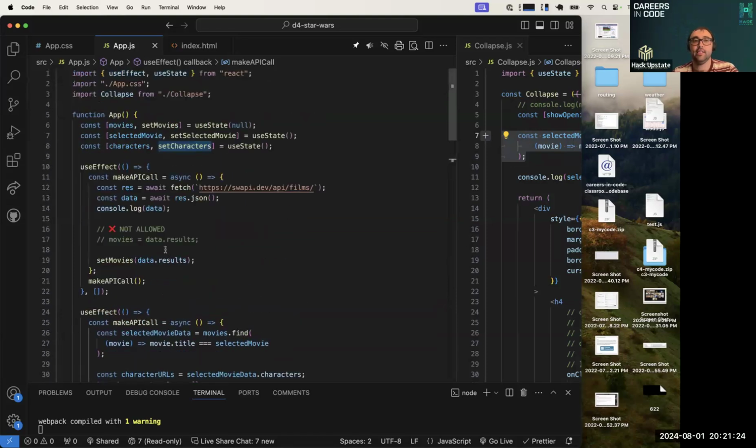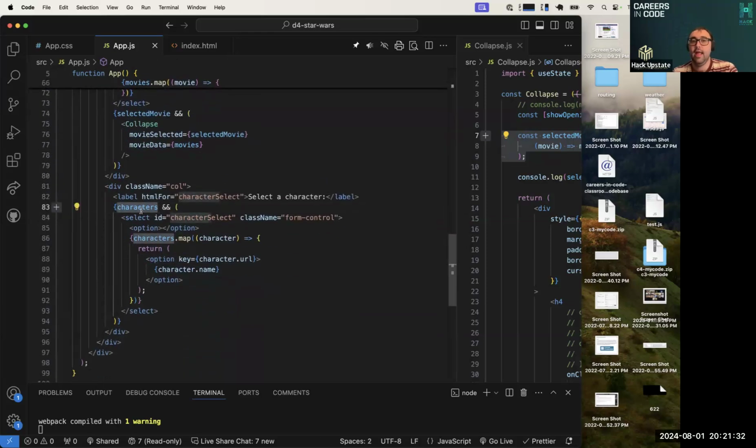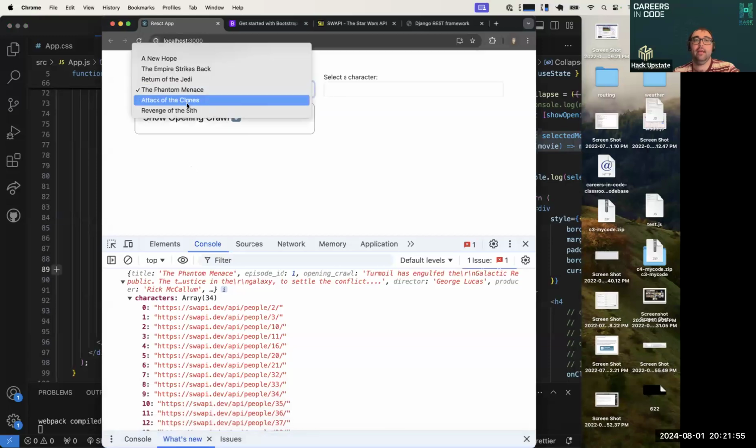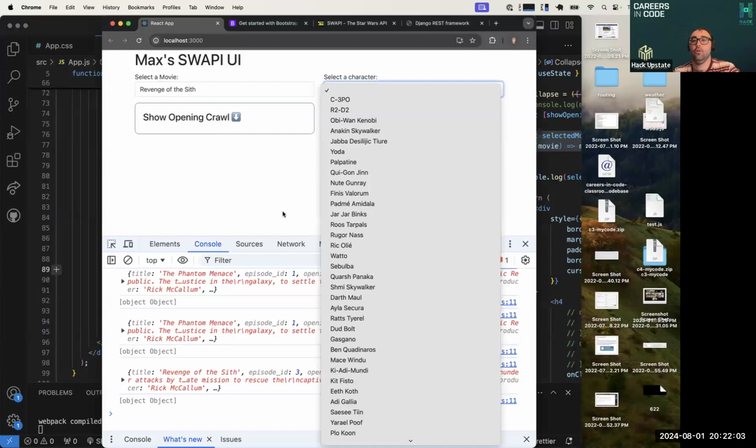Well, set into characters updates our characters up here. Our characters up here now come down to our characters down here and say, okay, there are now characters, so we should show the select. What should show up in the select will map over them to get each individual character. What piece of information do we want to show in the option? We want to show the character's name. So I save that, I come over here, I pick a different movie. I wait for those characters to load in. And once they are loaded in, I am able to see them all in here.